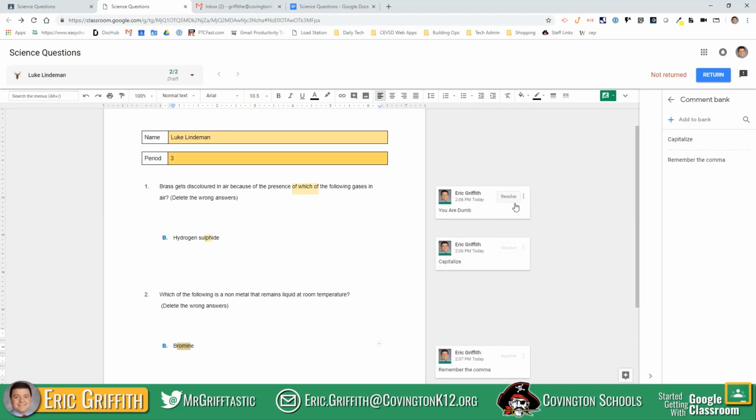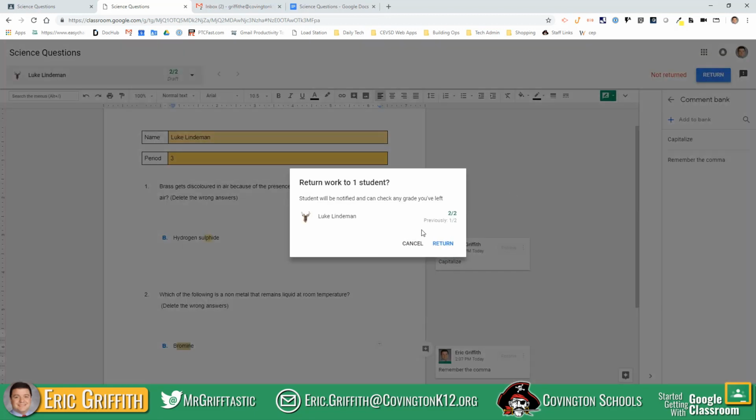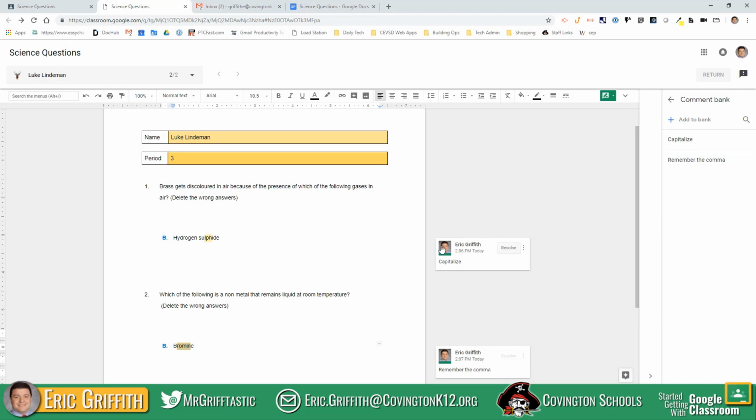Unfortunately, once you've already made the comment, you can't go back and fix it. You'd have to go back and delete it there. But anyway, so I've added a few comments, and then I can go back and return this document again. So very cool feature for the Google Classroom that's brand new added in there.